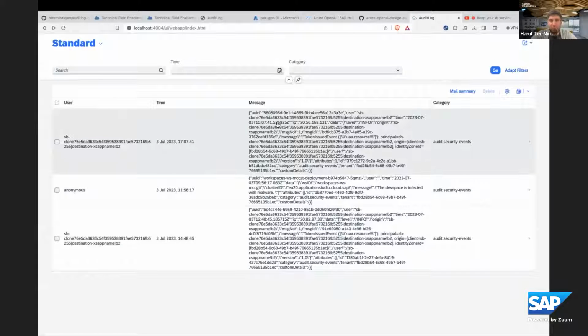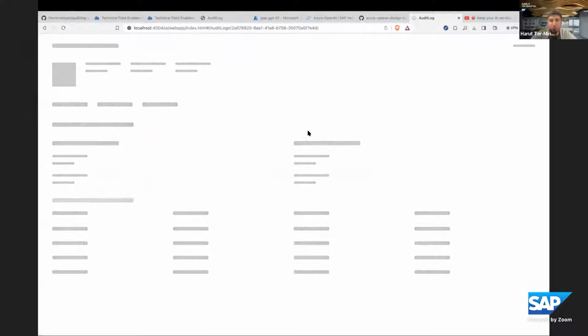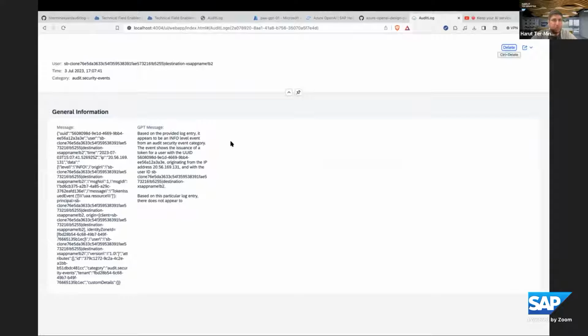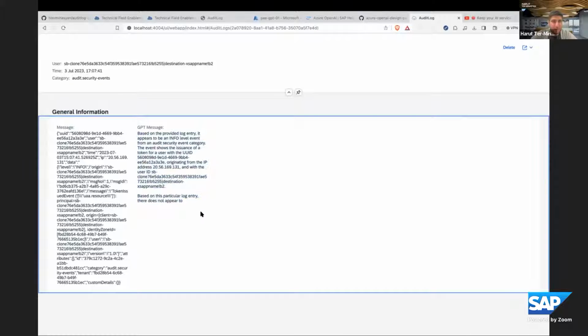And we said, okay, let's take each individual log and then use the Azure large language model. I think we use the GPT 3.5 Turbo here. And then, as you can see, we got a summary on this particular item, that this is just info level, security category. That was the ticket, just a ticket issued.